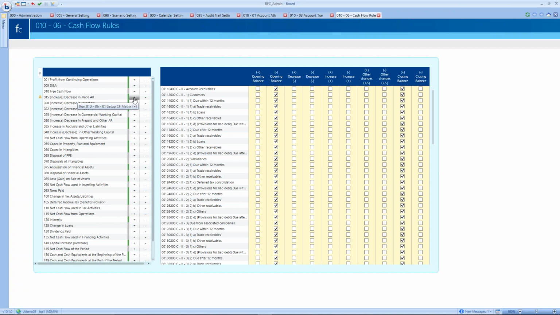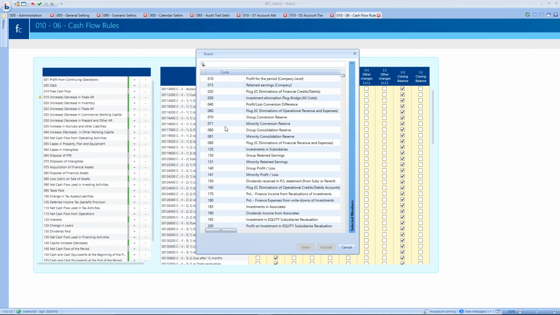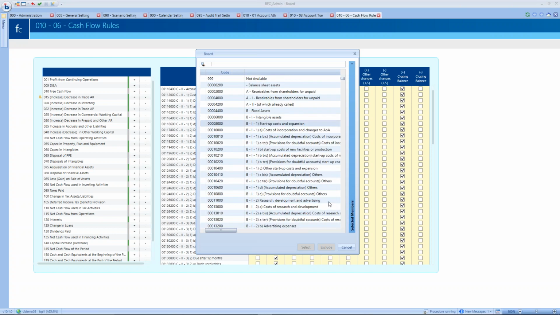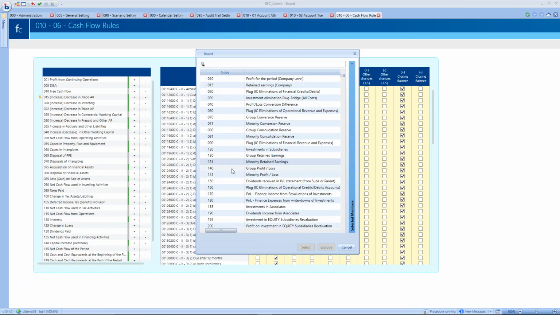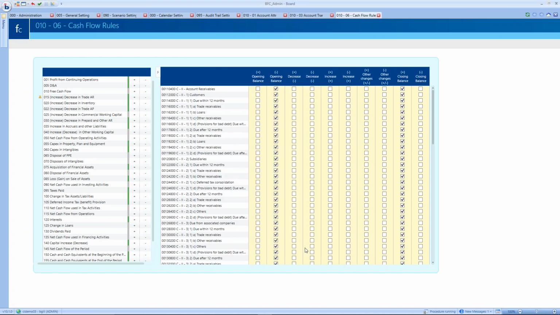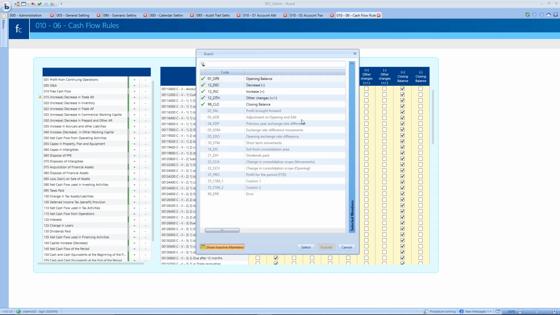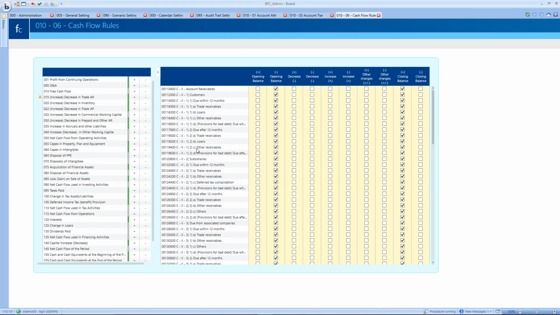If I wanted to add something to this, I can just click the little plus button beside the increase or decrease in trade AR. It prompts me for particular accounts. I can pick a particular account. It's going to also ask me what type of change this is going to be. Well, let's say this is opening balance. So there we go. Now we can see that the opening balance is included in that calculation.